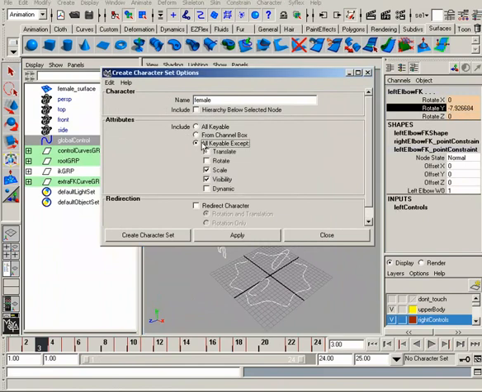I prefer to go with all keyable except rotate and translates, these two, and any of the dynamic pieces. So that means all of the rotates, all of the translates will be yanked out and put into a character set. The reason I'm not including scale is because I don't have any stretchy bones or any stretchy type system, and I don't really care about visibility. So we'll just say create character set.